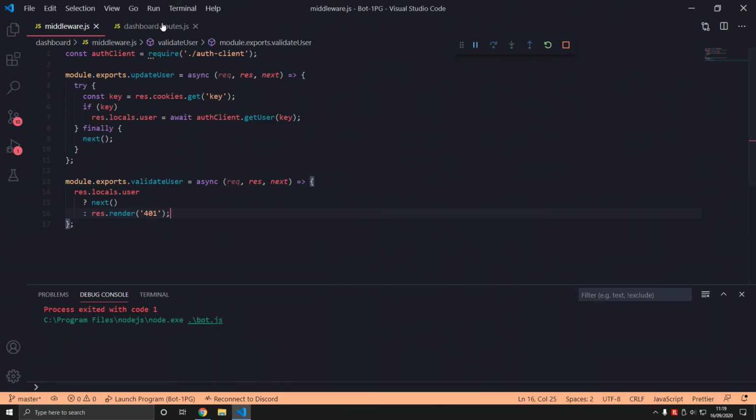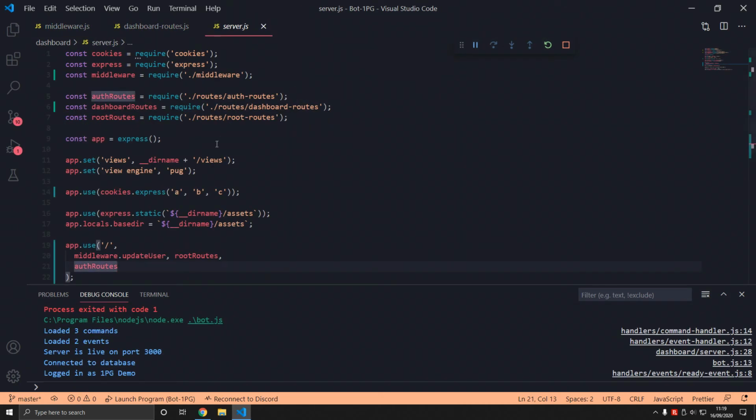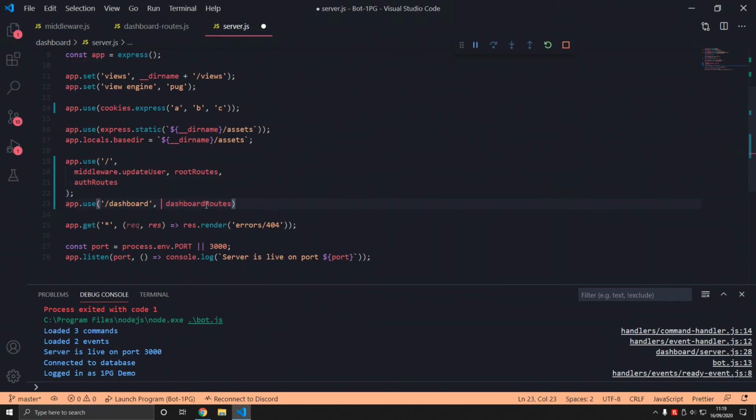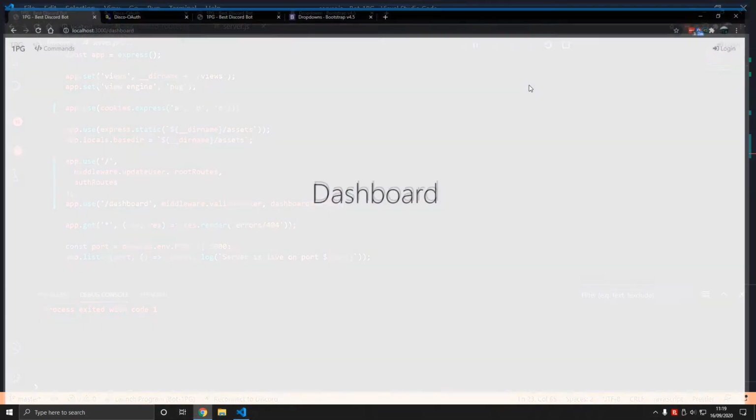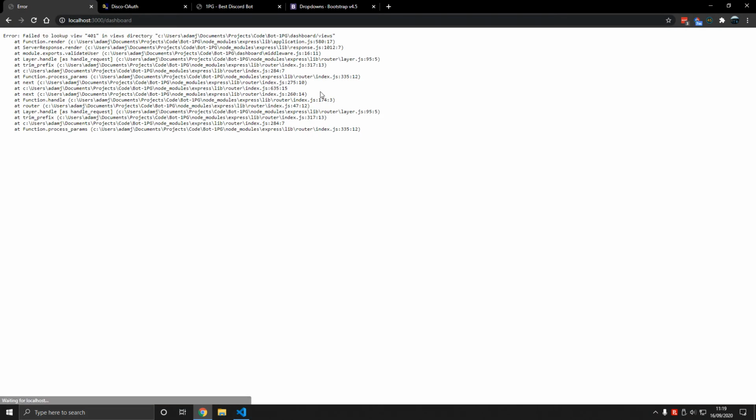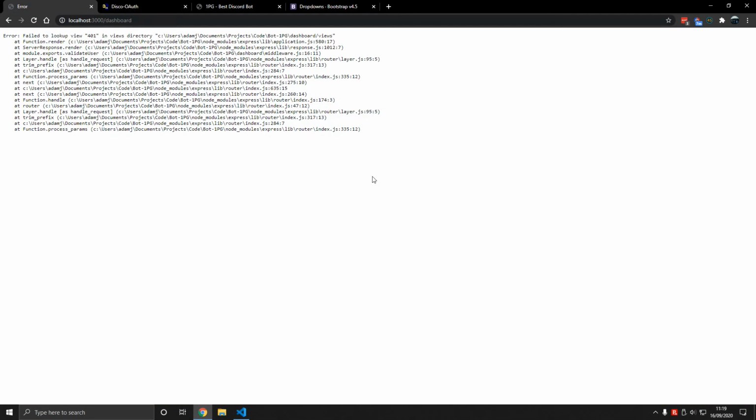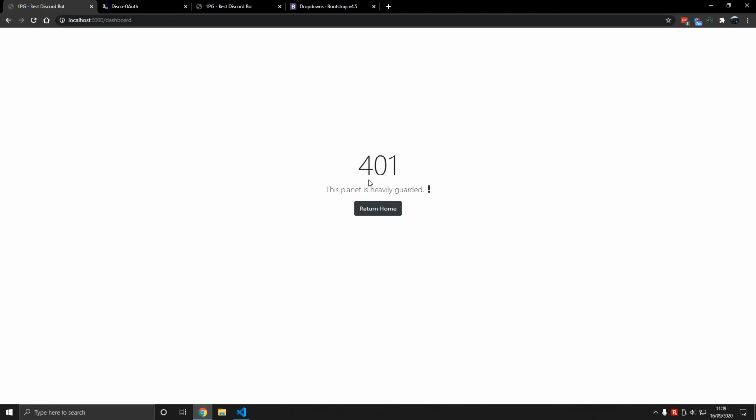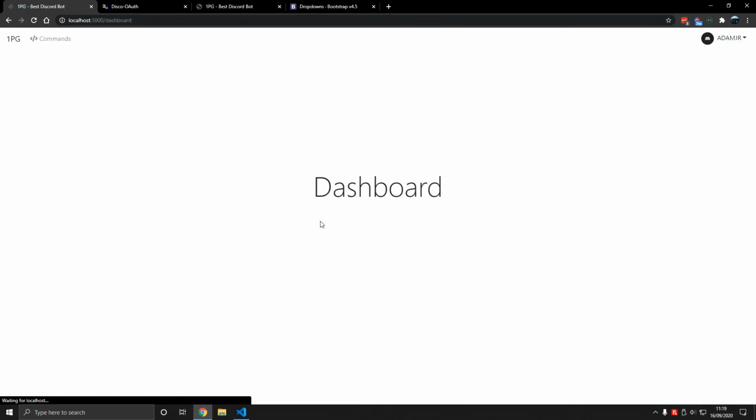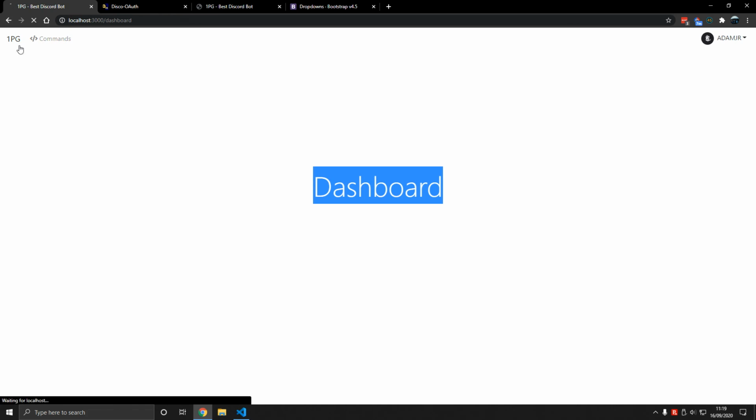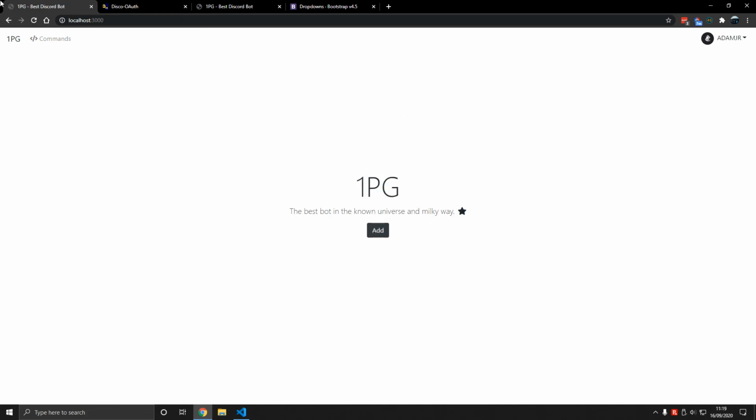Let's try that. Also, in server, we need to specify here middleware.validate. So there must be a user logged into user dashboard now. Refresh. So there needs to be an errors slash 401. So now it says 401, planet is heavily guarded when we log in. It goes to the dashboard. There we go. I think we're done.